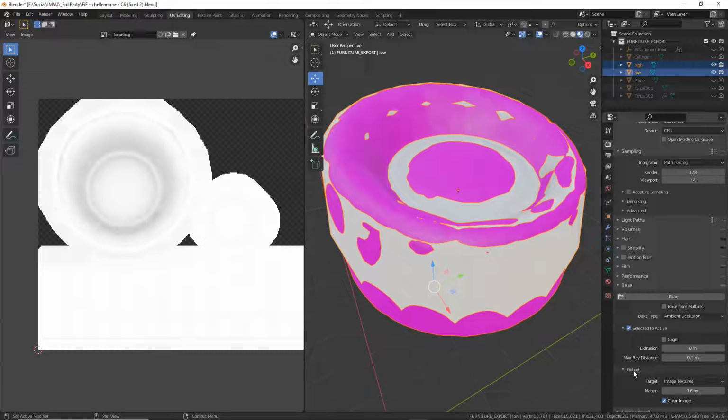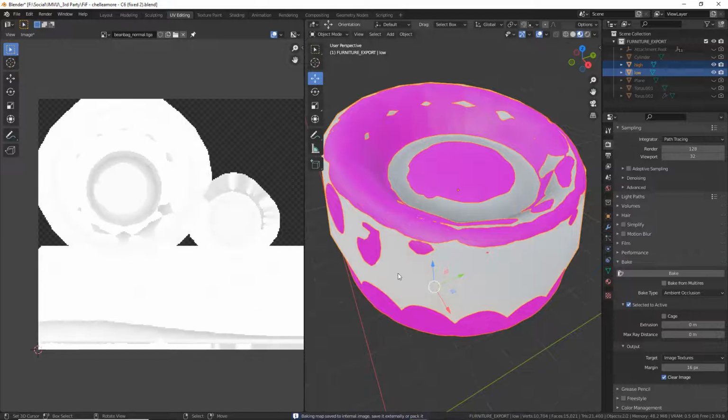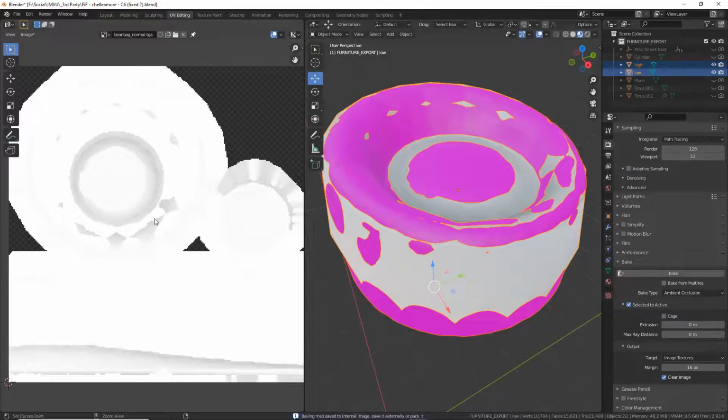It'll give us some options, and we can probably set max ray distance or extrusion. So let's just zero those out to give us a default, a baseline. So that's all we need to do, select it to active, and these by default will be set to 0. And then just bake. Click the bake button and it'll do its thing. And it'll look a bit dodgy because there's some clipping where the high res is showing through the low res, so we have to compensate for that. This is where these two settings come into play.